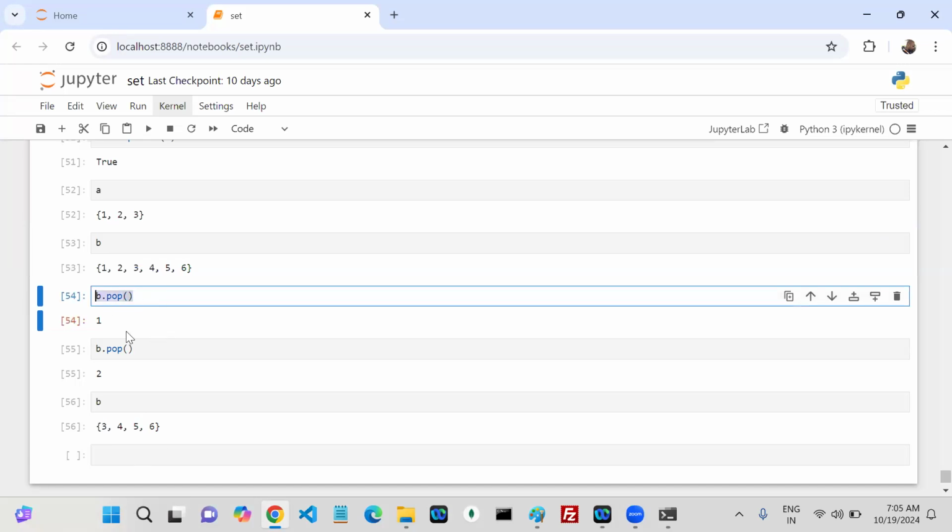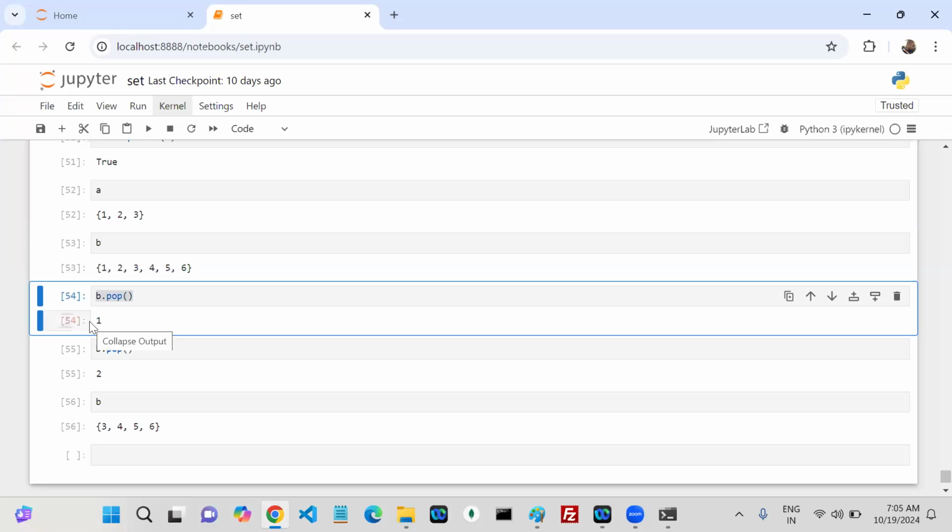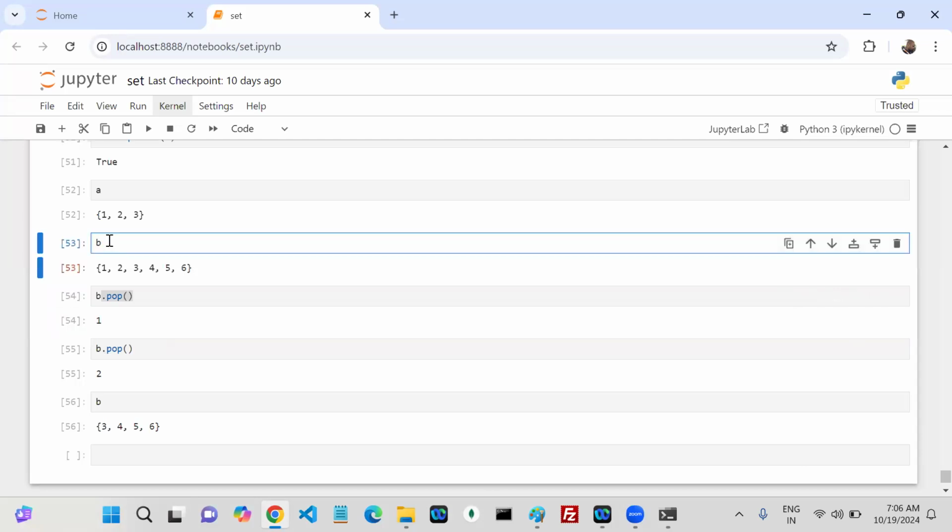That value is the return value. Whatever it is going to remove, that value it gives as the return value. Agreed? So this is pop. One random value it picks and removes. You can say random, not the first index value. Index is not applicable for a set, because insertion order is not preserved. That is about pop.